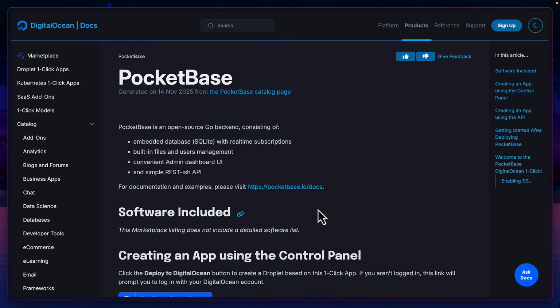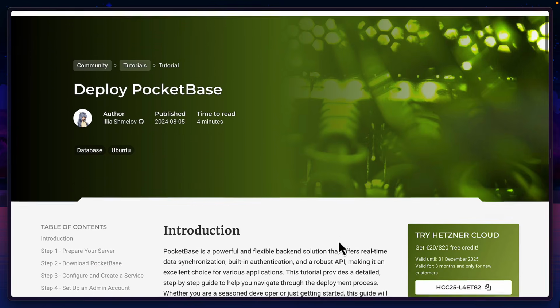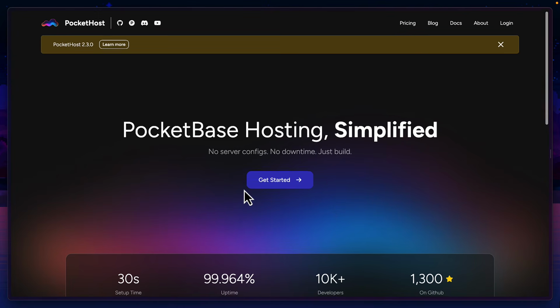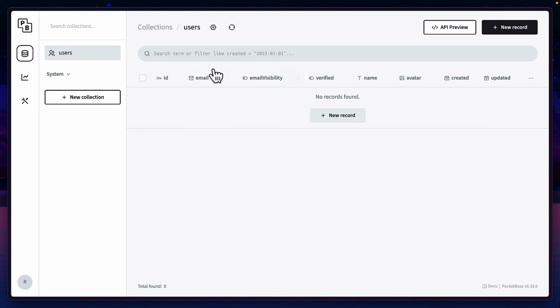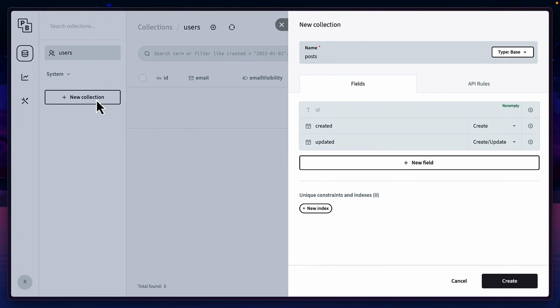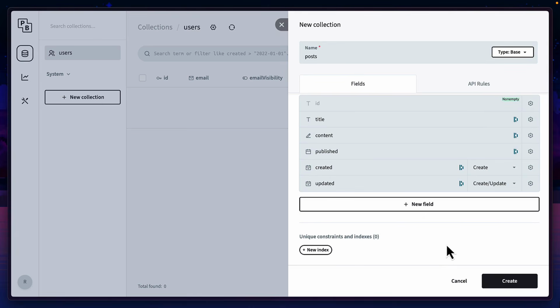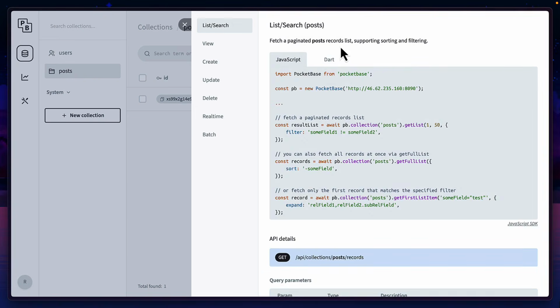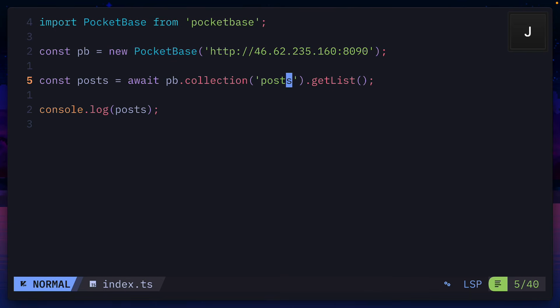To get started, I'd recommend following an article from your VPS provider. In my case, that's Hetzner, unless you plan on using PocketHost, the unofficial hosting service for PocketBase. Once you're up and running, you can create a new collection, which is a plain SQLite table, give it some fields, change some API rules, and let's add some data, then connect to it using the Dart or JavaScript client library. Here, I'm connecting to my PocketBase instance and getting all the data from my posts collection, which looks like this.